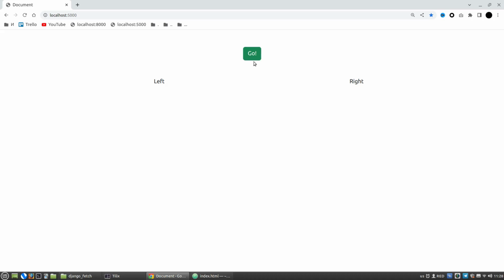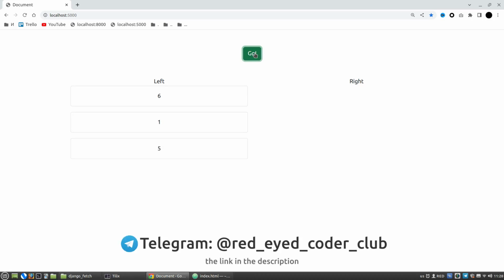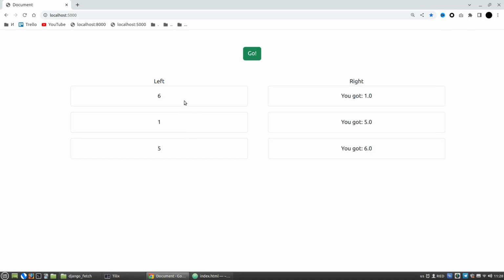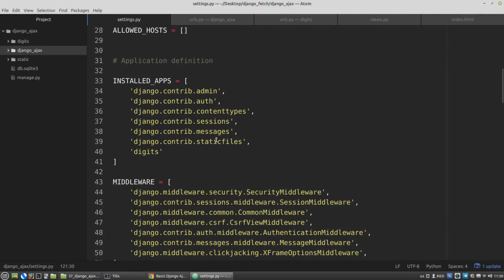When I am clicking on the green button, the browser sends a GET request to my Django app and gets a random number from 1 to 10. When I click on a card, the browser sends a POST request to the Django app and gets the float version of the sent numbers, and everything is happening without the page reloading.